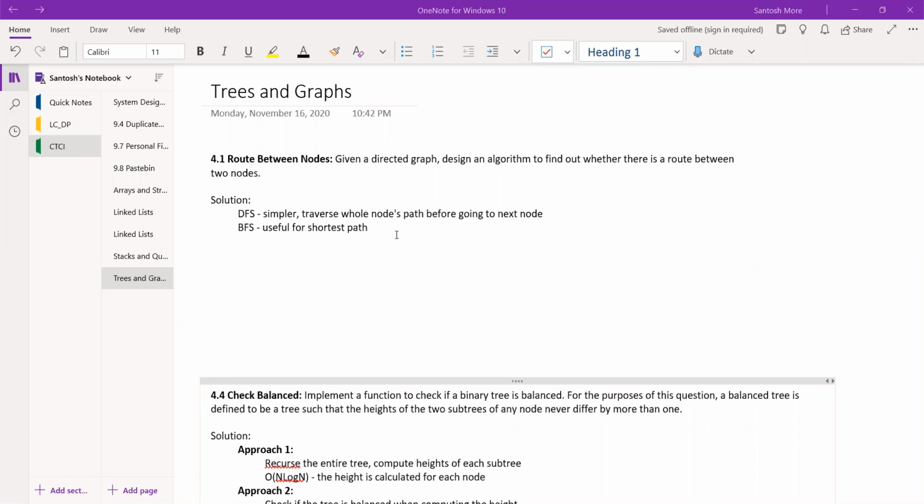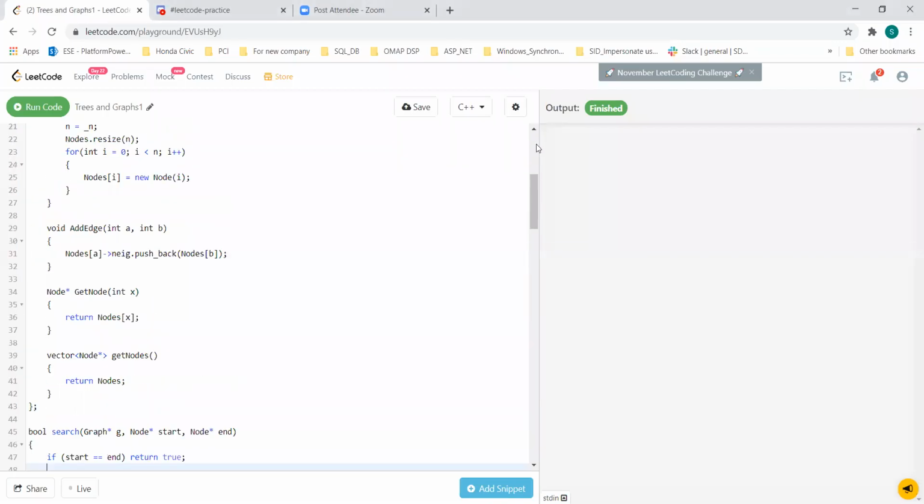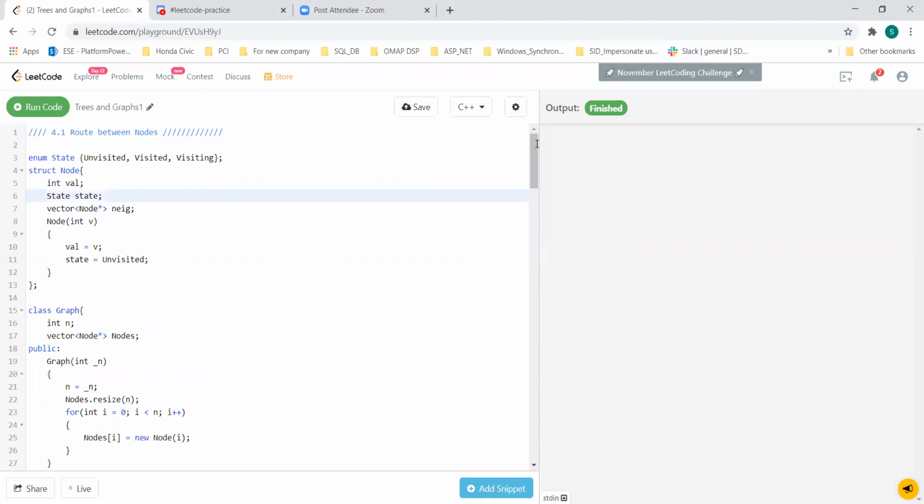I think the code is not visible. Are you sharing? Oh, it's not visible? No, I think OneNote is unshared. Okay, let me know, are you able to see it now? Yeah, it's visible. Thank you, sorry about that.